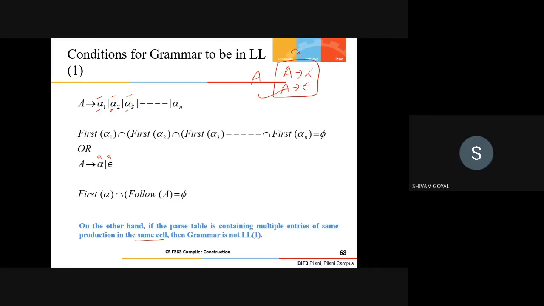Okay, sir. Got it. Fine. Got it or still confused? Sir, it's still confusing, it seems. Yes, sir. So what is the confusion? Can you put some more light on it? Sir, it is possible that alpha 1 and alpha 2 have something common in their first set, but alpha n does not have that thing. So the complete intersection will be phi, but alpha 1 and alpha 2 have something common. So the parser will be confused if that common thing comes up in the input stream. So as you are saying, the common thing will come, right?